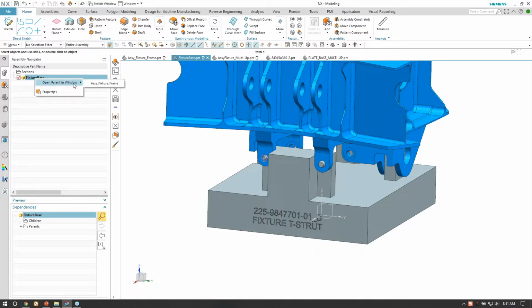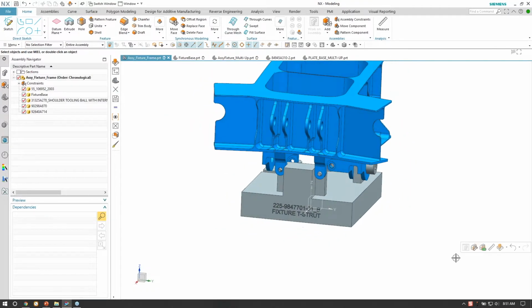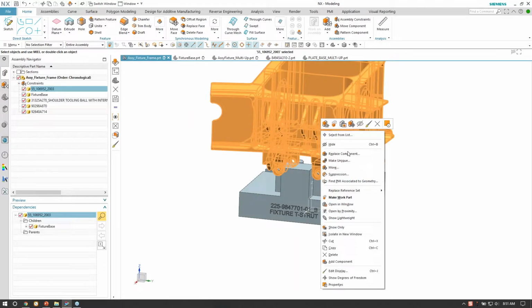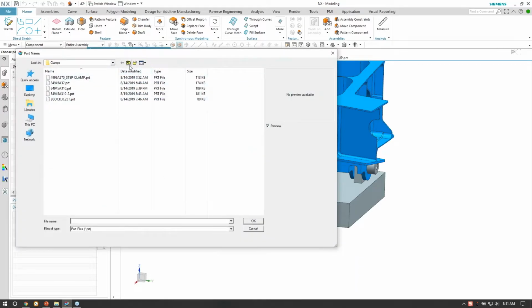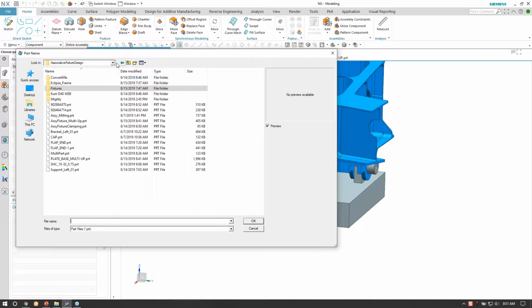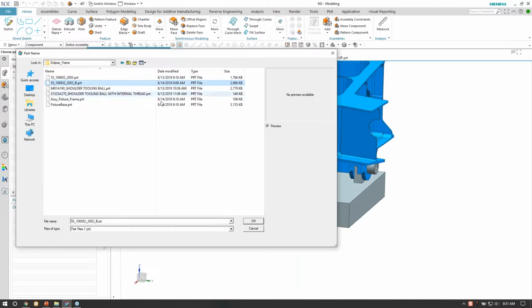Another way to get to the parent is just right-click in my assembly navigator, open in parent, go to the assembly fixture frame. If I were to select this and replace component, I'll browse out to my place where I have this, and I have a Rev B right here.